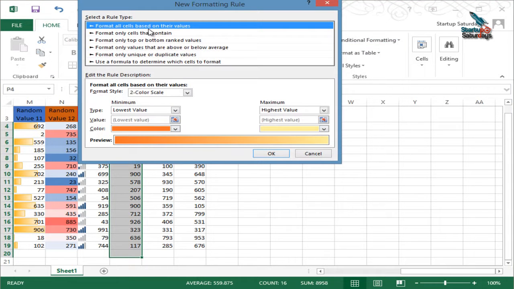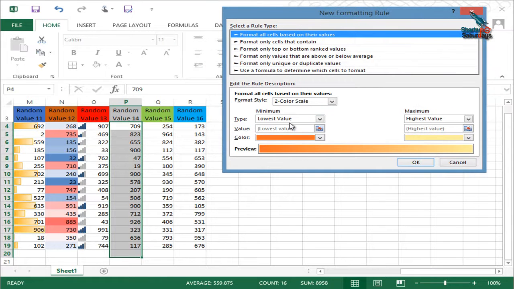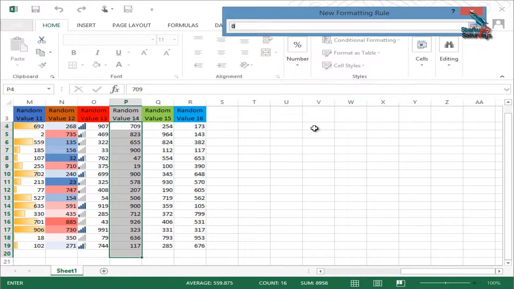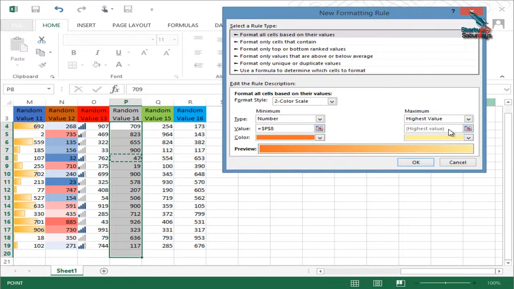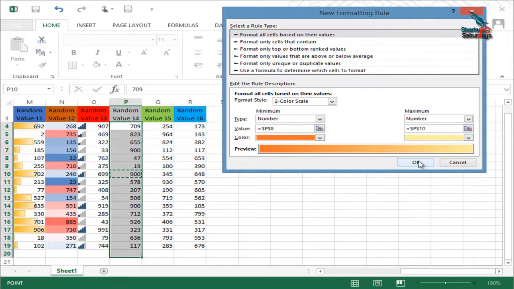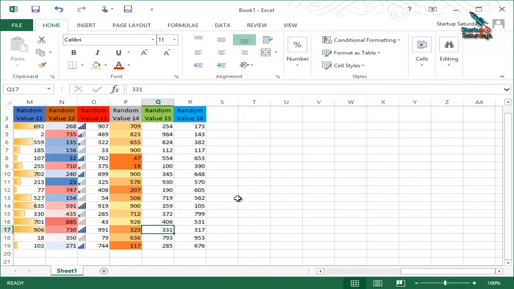We'll apply a new rule, and we'll do a color scheme, and the lowest value, which is a number, minimum is 47, and the highest value, which is also a number, is 900, and when we apply a scale, we get a color distribution.